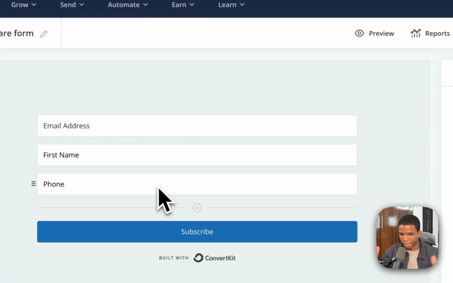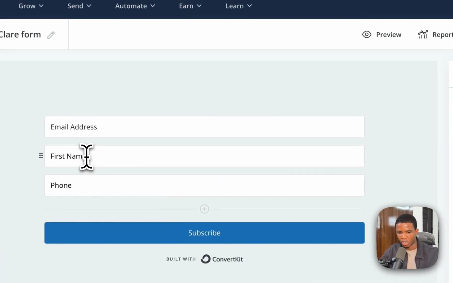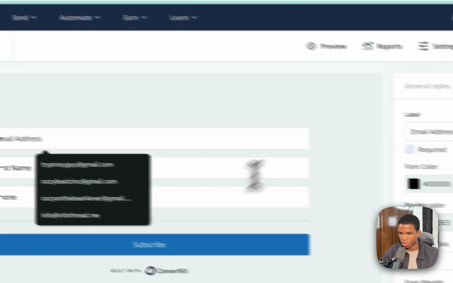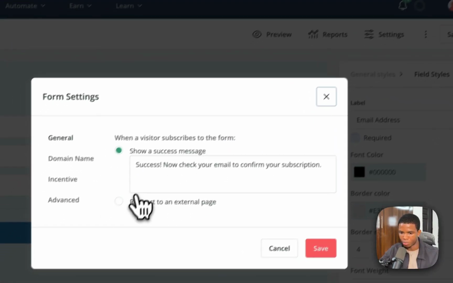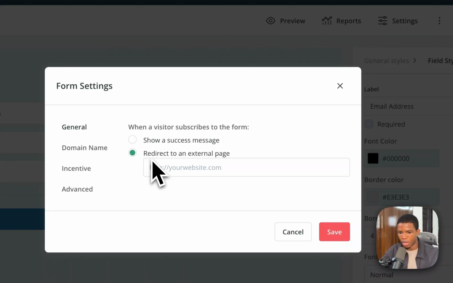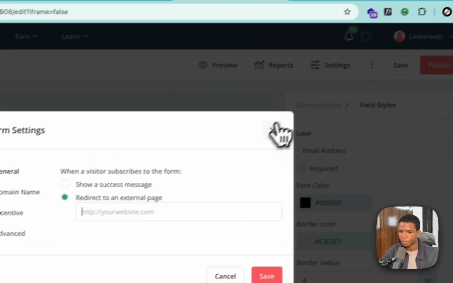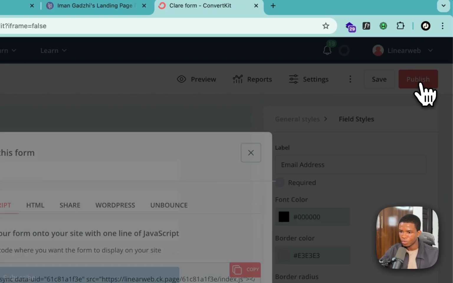So I'm kind of trying to figure out the whole thing here, because I don't usually use the success one. I usually just redirect them to the external page, which I think is the most effective. They just get the link directly. So you can just put a link to the document here, and they're going to get it. And then you save, publish.